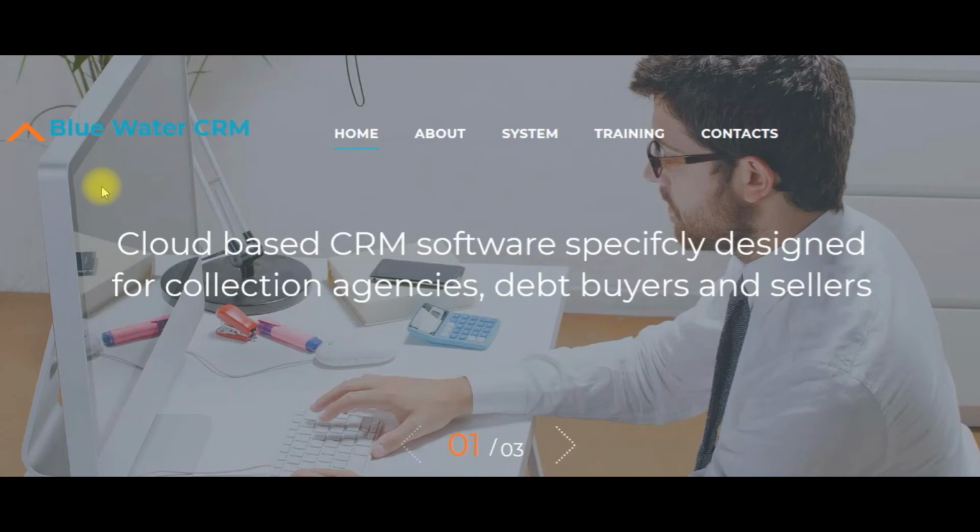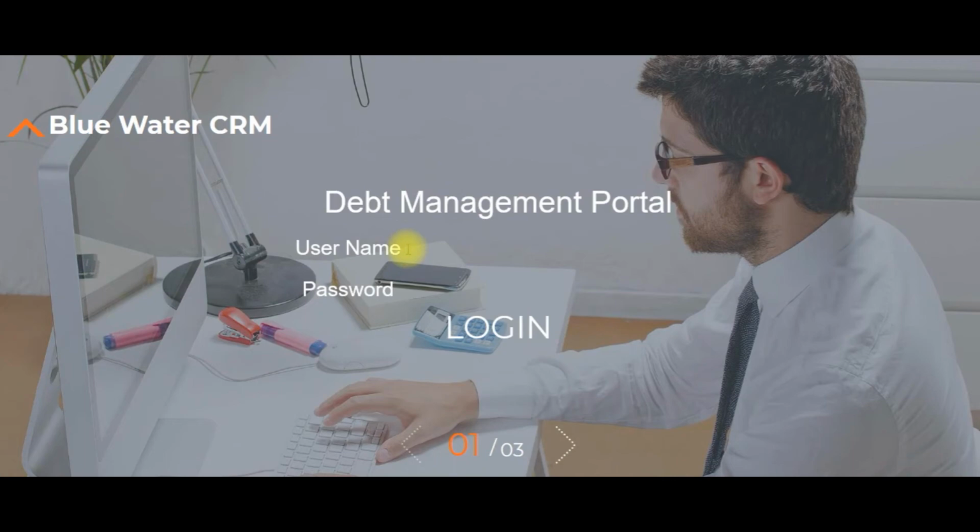Water CRM, cloud-based CRM software specifically designed for collection agencies, debt buyers, and sellers. Let's log in.